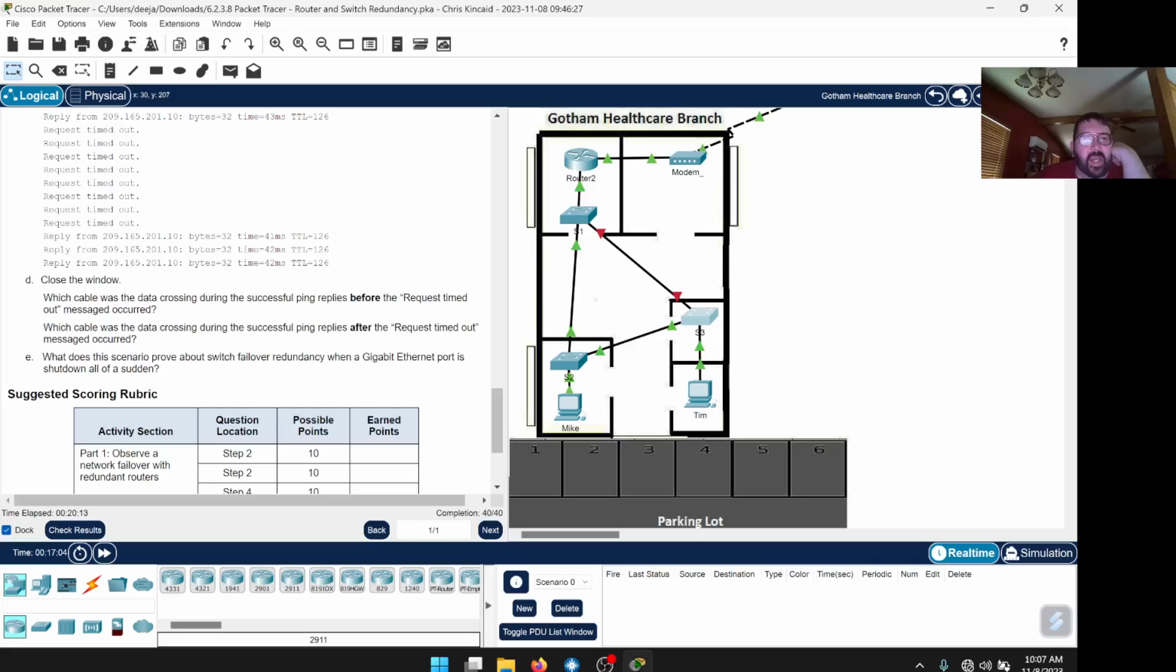Which cable was the data crossing during the successful ping replies after? That was this route right here. What does this scenario prove about switch failover redundancy when a gigabit Ethernet port is shut down all of a sudden? Okay, so I'm going to answer all 3 of those together here. I already went over the route, but to get credit for this assignment, if you're in my class and you're turning it in, you need to tell me that it was the cable between the S3 and the S1 that it was going through before we shut it down.